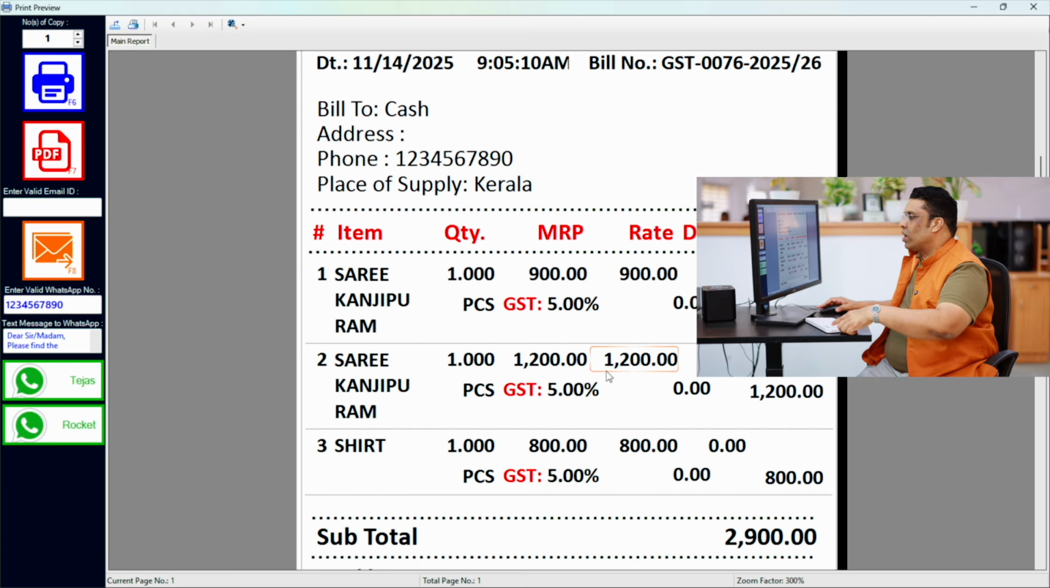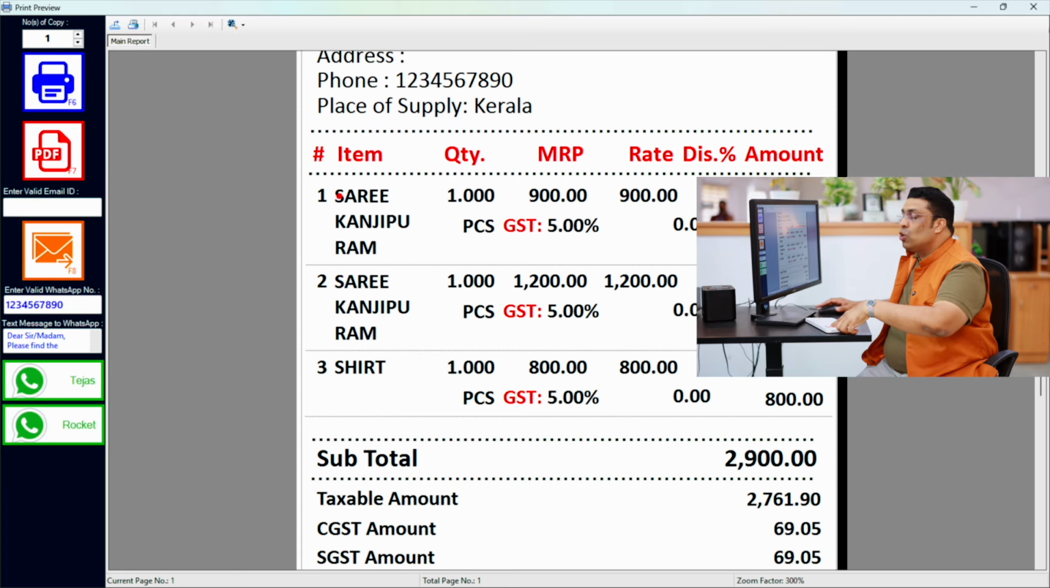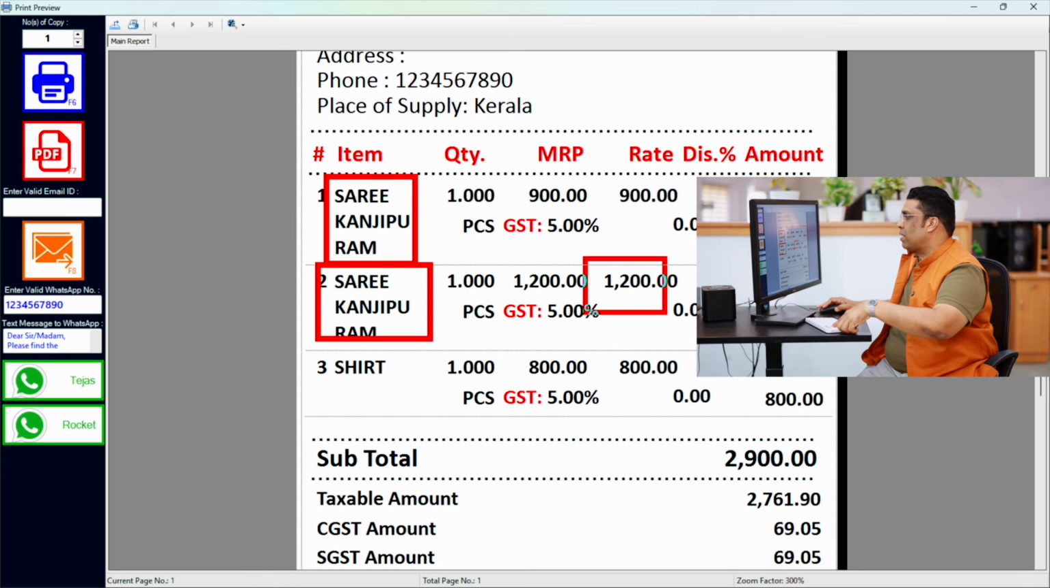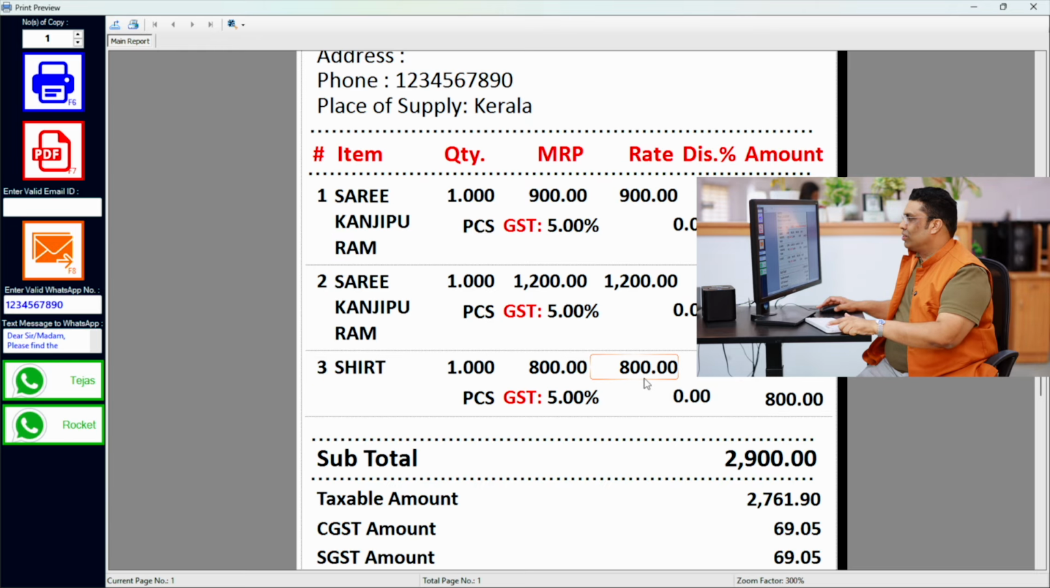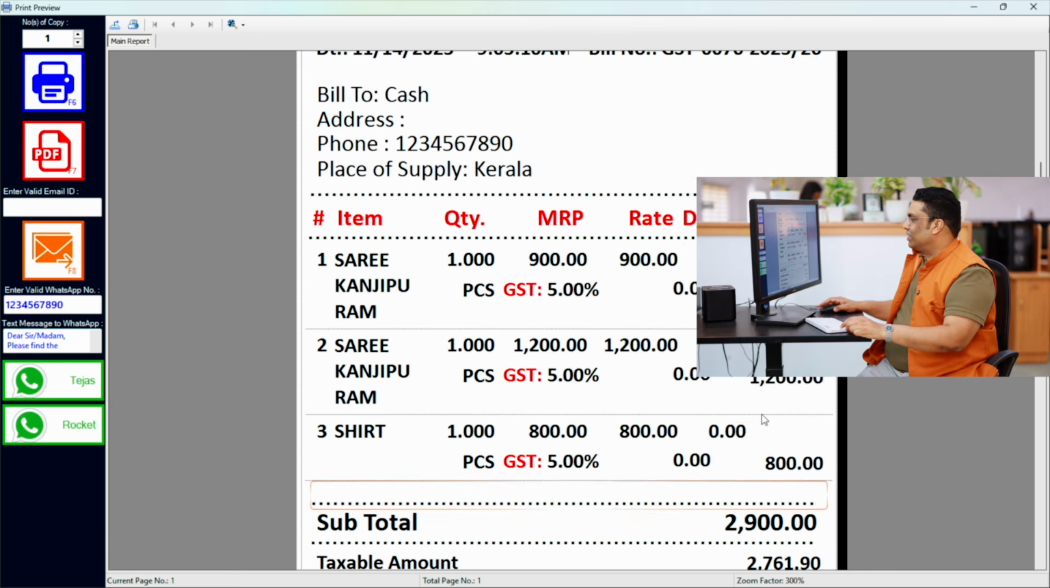Look at this. What is that? You added 3 products, right? And you put some short codes, and here Sari Kanchipuram, again Sari Kanchipuram. Both are at different prices. Look at that. And again a shirt, you put the short code ESH, and see, 800 rupees. And look at the total of everything.